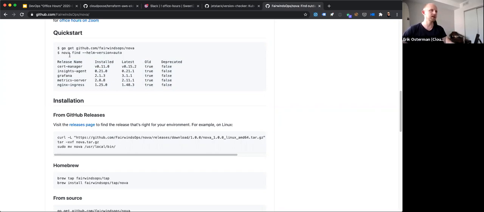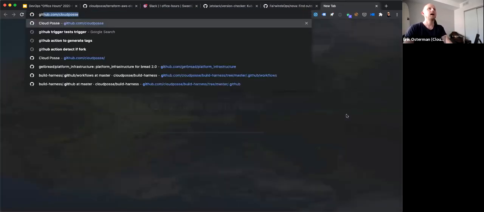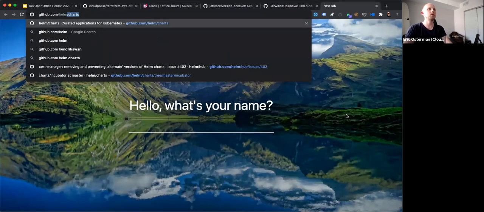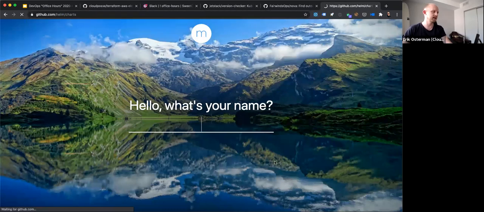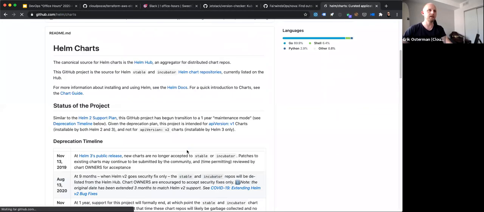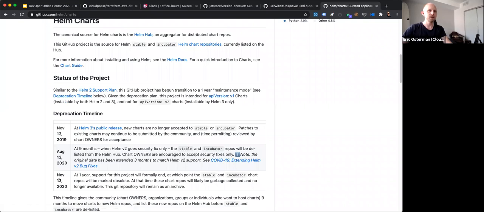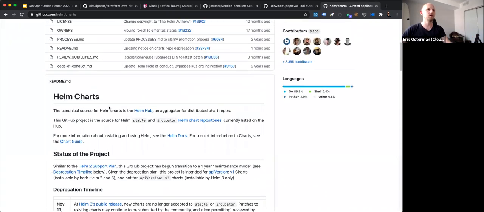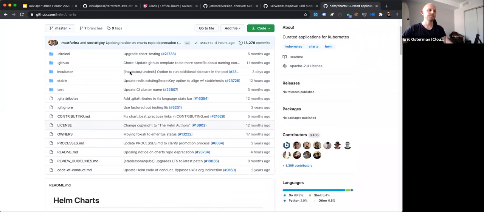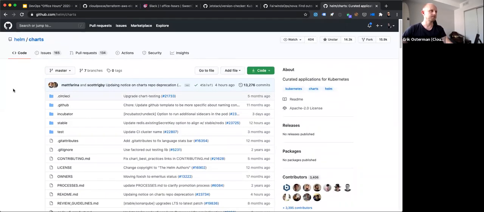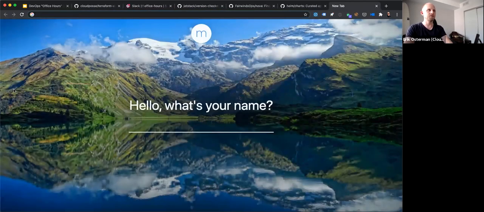The reason for the chart deprecation is, of course, because the official Helm chart repo is going end of life. Let's see what the latest is here. One year of support will formally end in November of this year. So if you're depending on any charts that are hosted here, you're going to want to find an alternative. We're finding a lot of our alternatives in Bitnami.